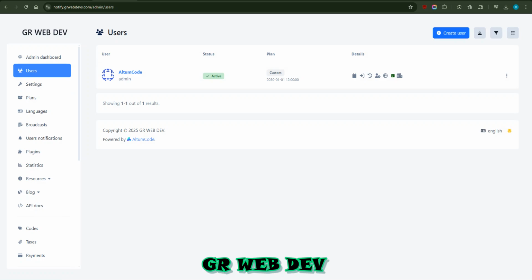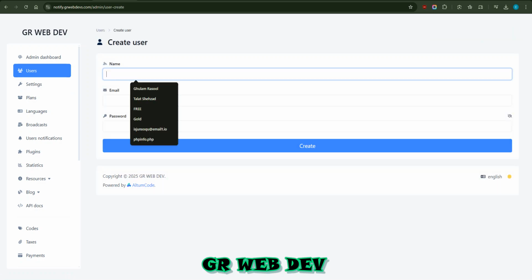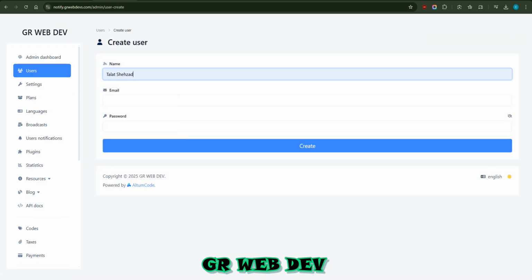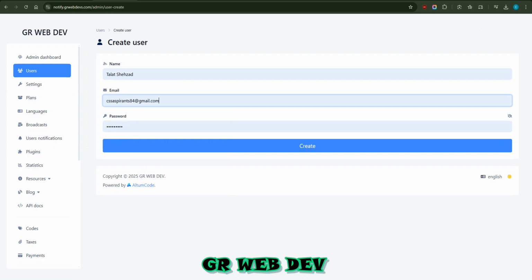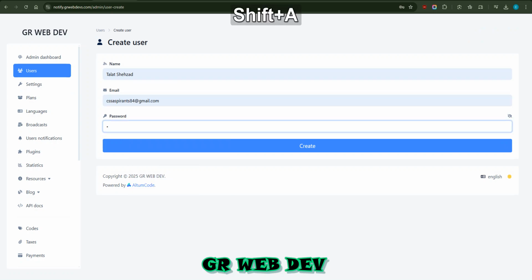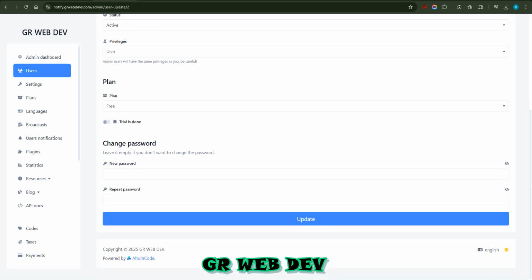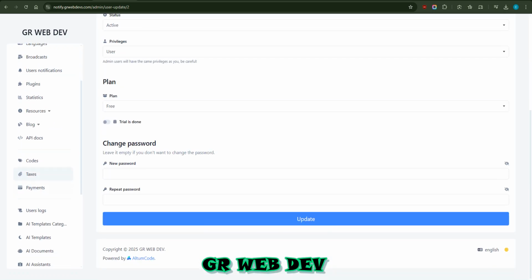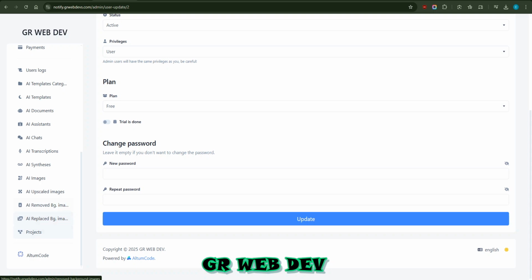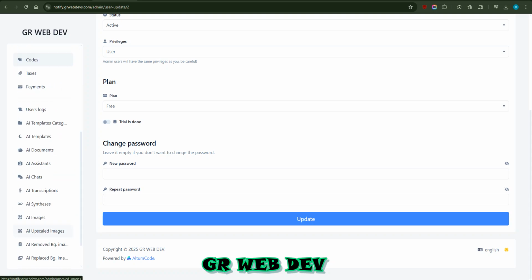Let's create a new user. We're going to log in and set the password and then click create. Okay, now let's try to log into this user account and check out how it works.